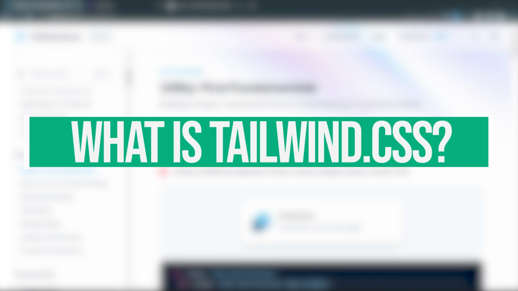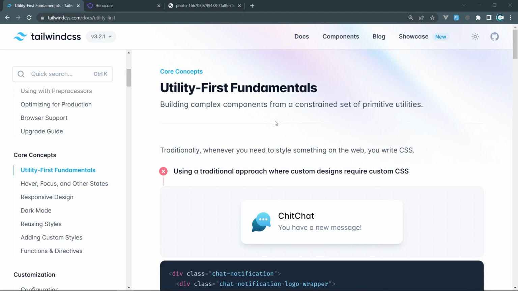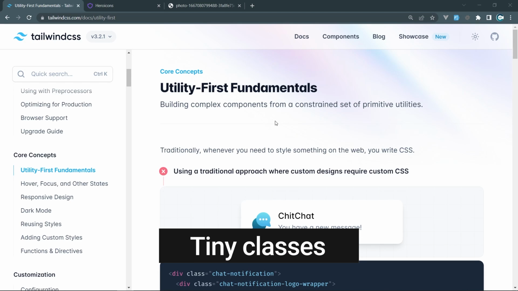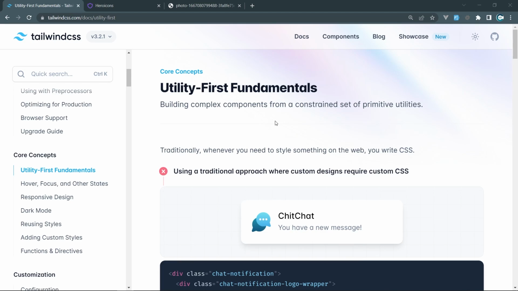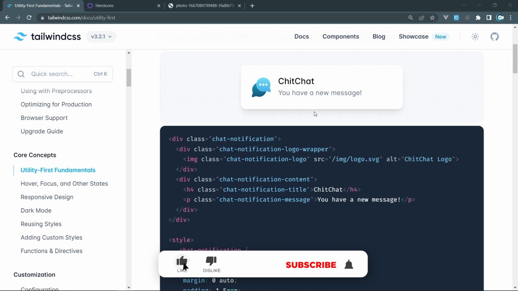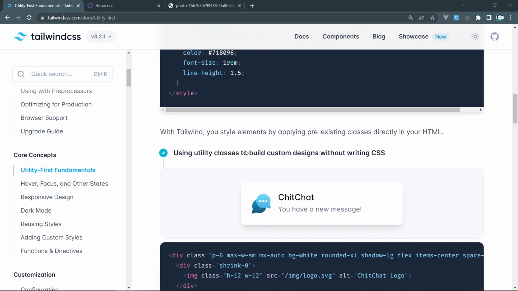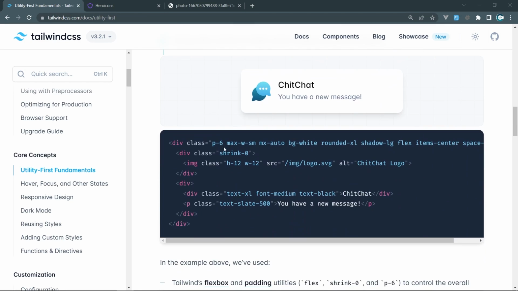Tailwind CSS is a utility-first CSS framework. Instead of having ready classes for components, Tailwind CSS has tiny classes. Each class contains one or two CSS properties. This example right here is more like a traditional HTML CSS example. So we have HTML defined with CSS classes, and we have CSS classes defined right here. Now let's have a look at the Tailwind CSS approach. Tailwind CSS gives you small, tiny classes, and based on these classes, you can achieve the exact same result. However, pay attention that we don't write custom CSS anymore.